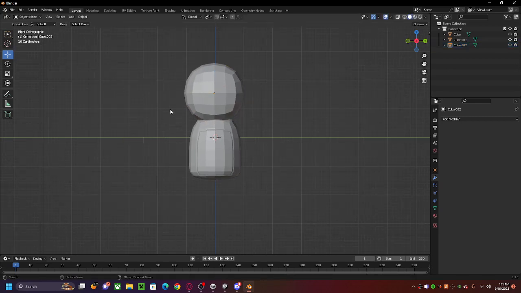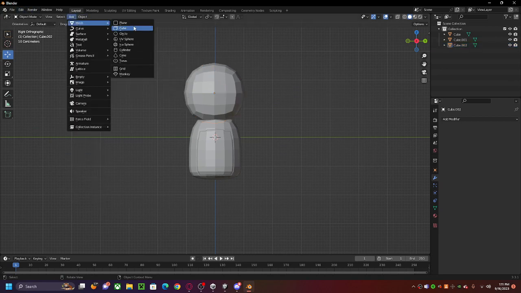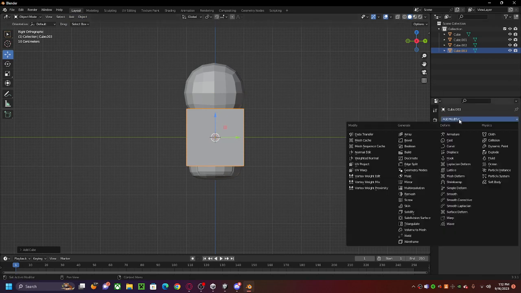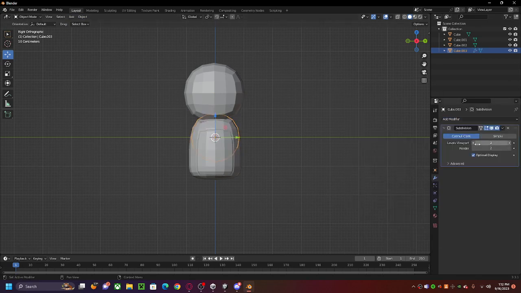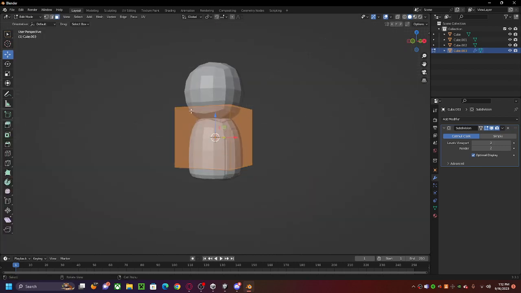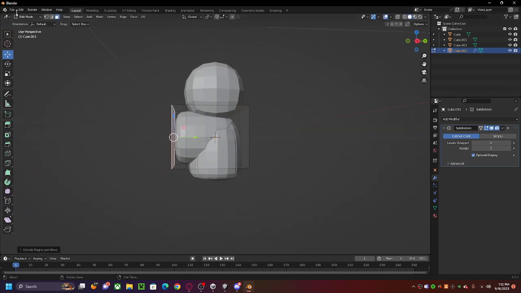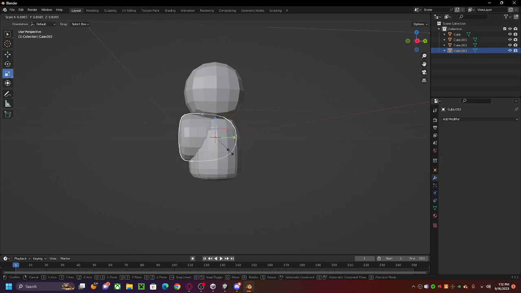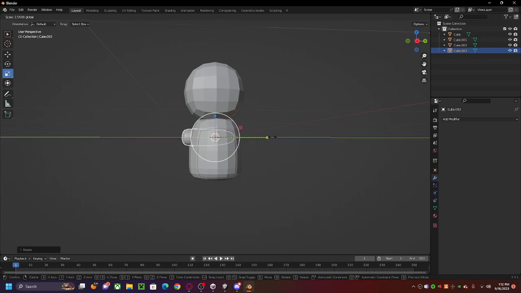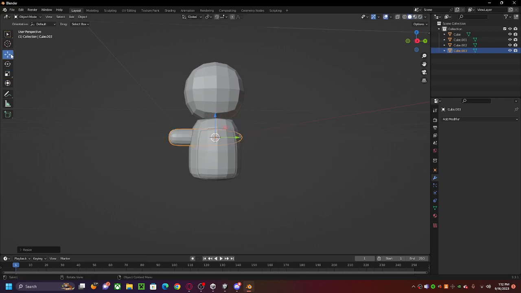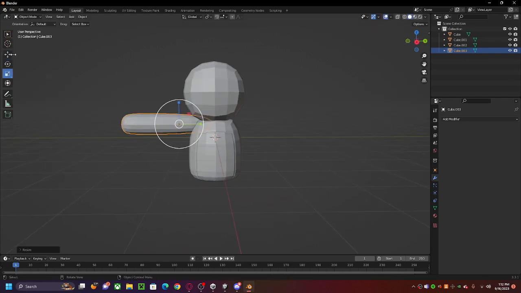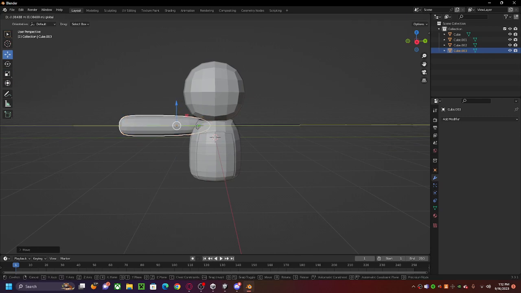And then okay, so now, add another cube. Remember, subdivision surface, edit mode. Also, this tutorial will have no fingers, because I am bad at making fingers. Unless you can add fingers if you want, but I'm not sure it's going to work. Also, this is just for educational purposes. I'm not actually going to use this.